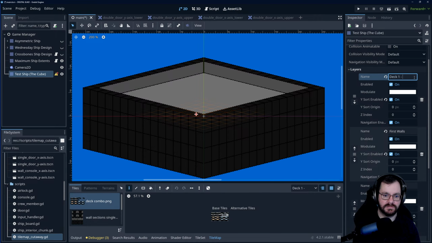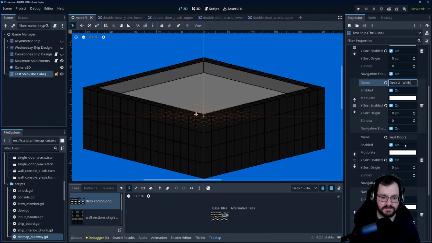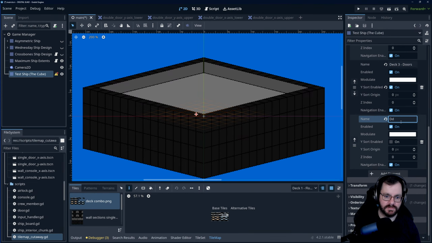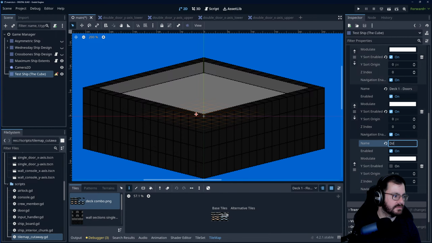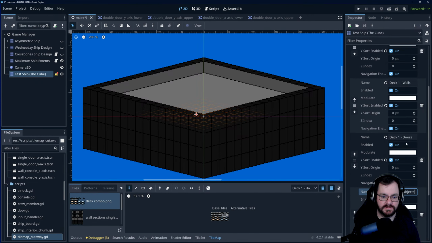Maybe I say like deck 1, floors. Deck 2, walls. Deck 3, doors. Oh no, these are all deck 1. Deck 1, deck 1, deck 1. Objects. Walls, doors, and objects. Okay, I think that's good.